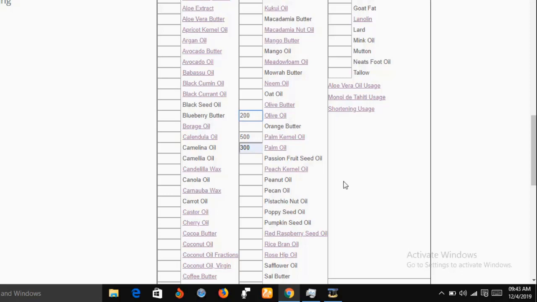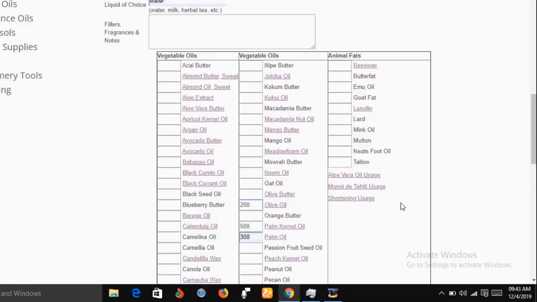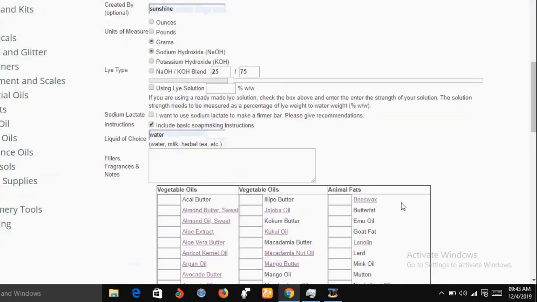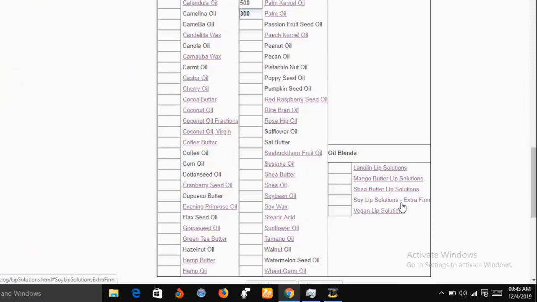I told you that I want to use a total of 1000 gram of oil, out of which 500 gram is palm kernel oil, 300 gram palm oil, and 200 gram olive oil. So I have a total of 300 plus 500 plus 200, that's 1000 gram of oil. So this is how to get your data into your Lye calculator. Let's move on now. Now that I've inserted all this data, let me go down.